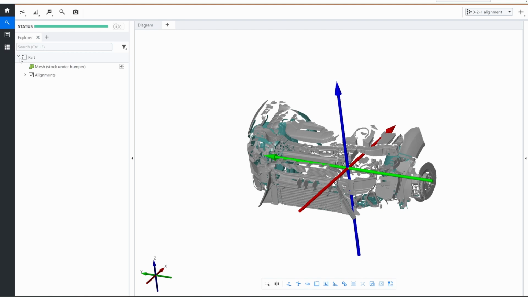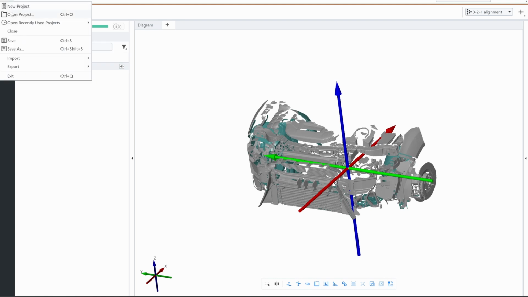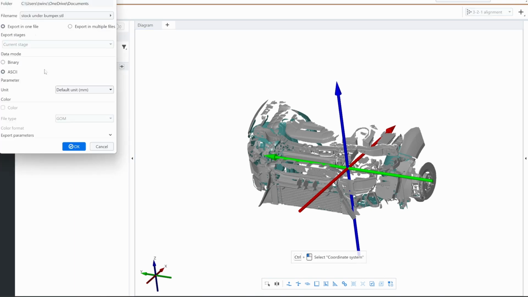You're going to come over here to the left-hand side where it says part. You're going to highlight mesh, just one left click on it. Come up to File, Export, Mesh, STL. Now this is where I would come in here and go stock bumper, but I like to put GOM in front of it so I know that I've modified the origin.